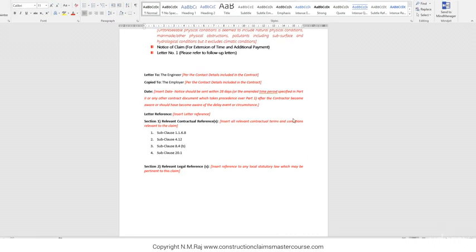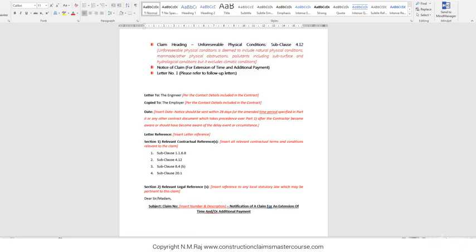The subject heading is also very important. Make sure that each and every one of your claims has a number and description associated with it, a unique number. And you should also state very clearly that the letter is a notification of a claim for an extension of time and/or additional payment. But please do remember that an entitlement to an extension of time does not mean that you're automatically entitled to prolongation costs as well. Start the letter by giving a brief description of the event.